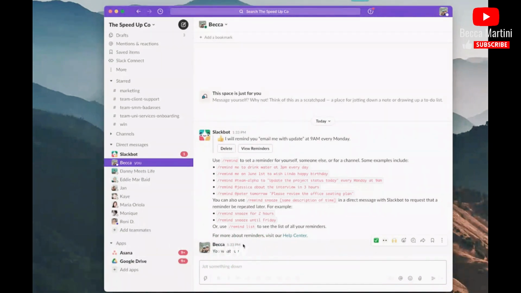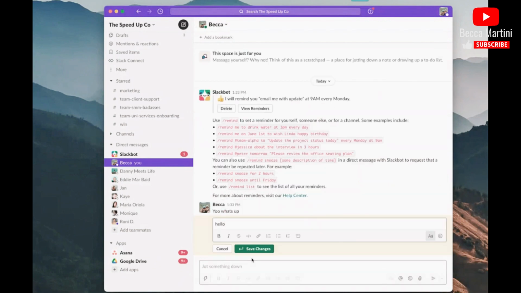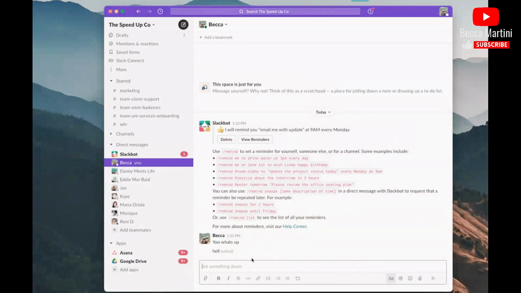So press command up once you've sent your message. Hello, command up, and then I can just go ahead and change that. No, I want to say hell, for example. Not that I would, but there you go. Okay, so command up if you want to quickly go through and edit those messages. If you're anything like me, my fingers are going a million miles an hour, faster than I can think sometimes, and I have a lot of errors. So doing that is really cool.